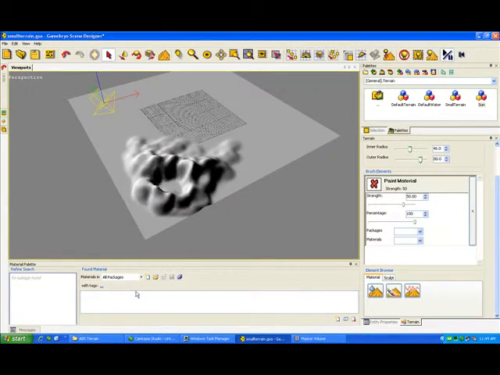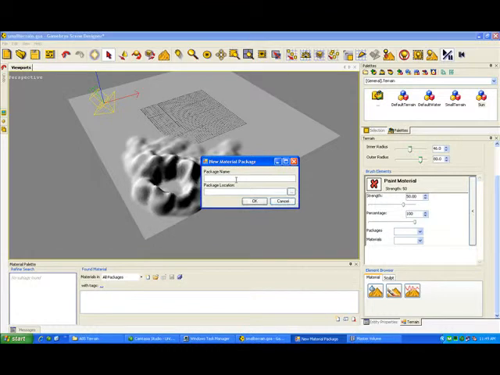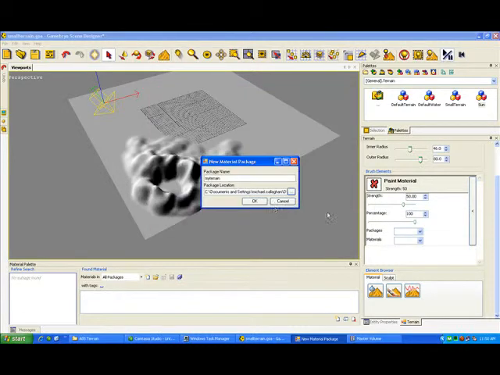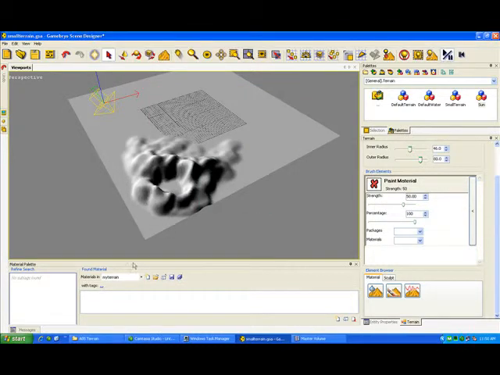Now, in order to start painting materials, we need to create a material package. Material packages are used to organize materials that are applied to your terrain. So let's first create a new package. I'm going to name my package My Terrain. Now I'm going to choose a location for my package. So now we have a new material package called My Terrain.